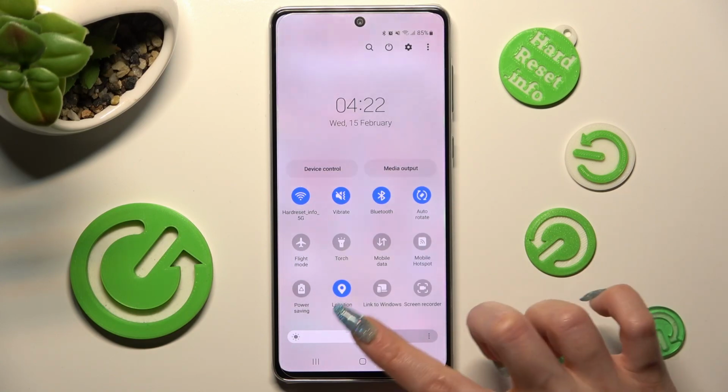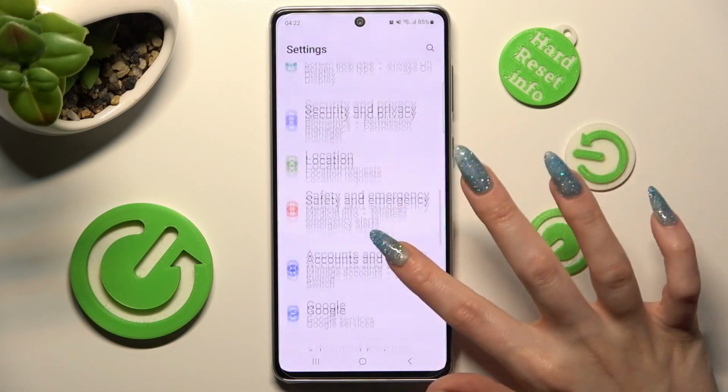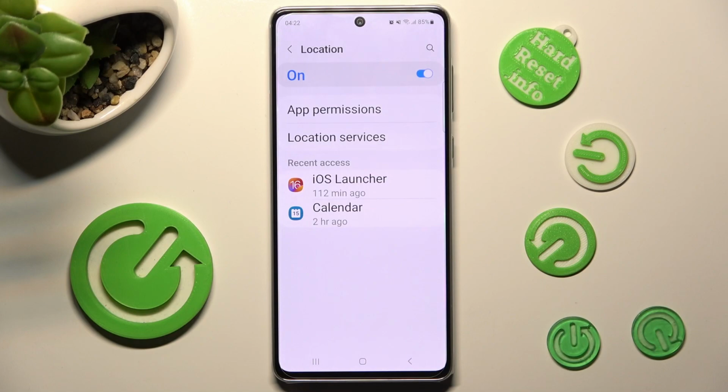If you want to, you can go into settings instead, scroll down and tap on location. Then manage it from here by tapping on this switcher to turn it off or on.